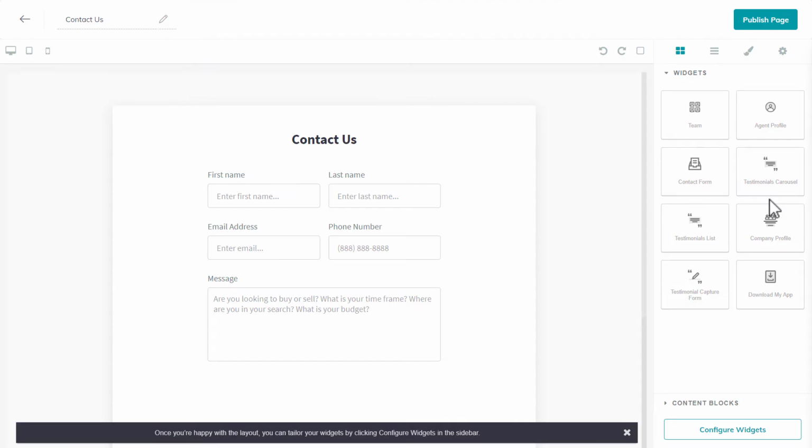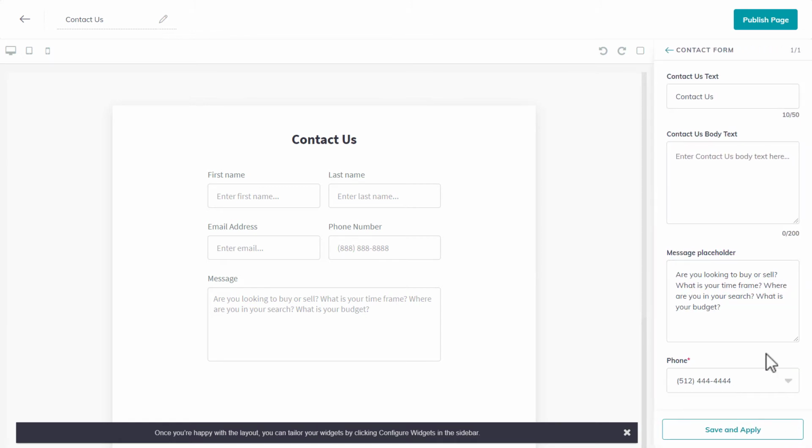In order to make the changes you want to make to your page, you'll need to reconfigure the widgets of that page. From here, click Configure Widgets at the bottom of the screen. Then you'll be able to edit any text or images within that widget. And once you're done, click Save and Apply.